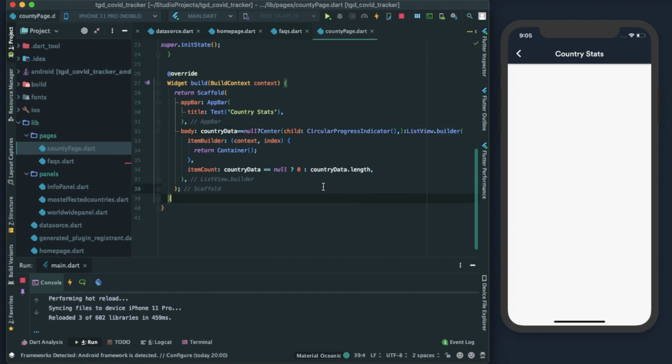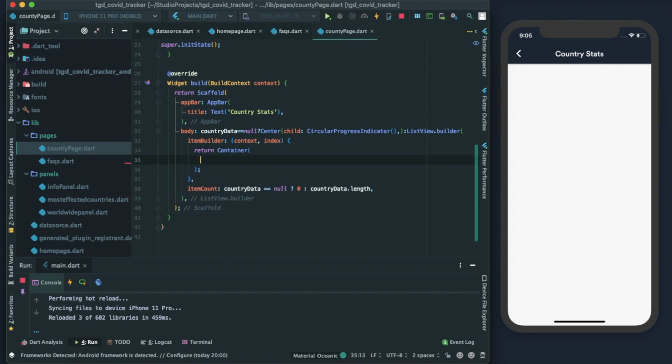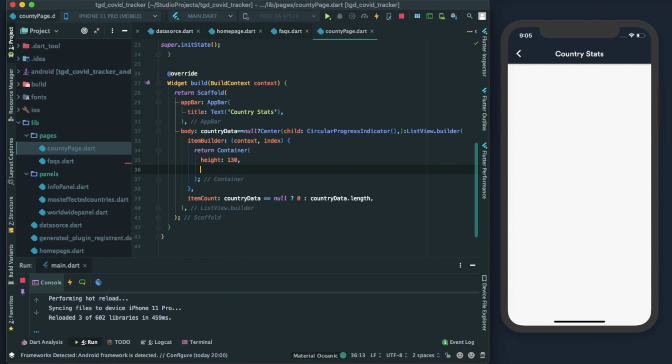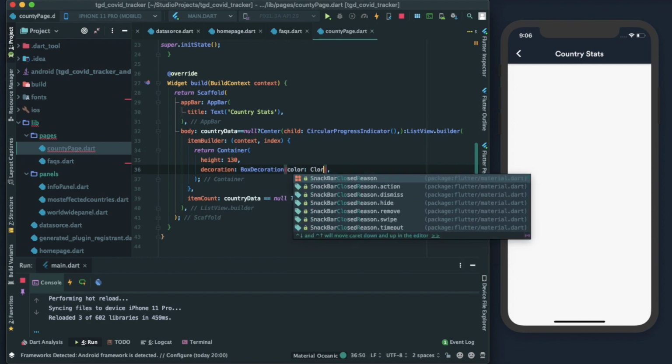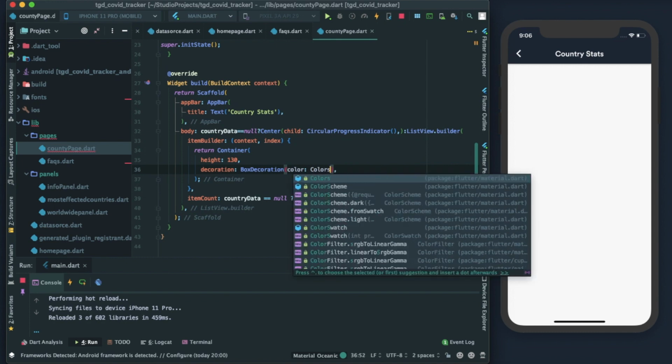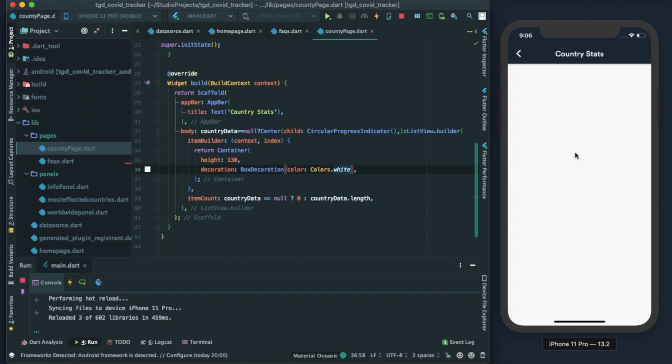Done. Now let's see what we can do. For the container part, I'm gonna give it a 130 height. For the decoration, box decoration, I'll give it a color of white. Now let me tell you an interesting fact. The scaffold widget does not have a pure white color. It has a white color with some opacity, a bit whitish. So that's why this white color can be distinguished from the scaffold color. So we'll not be changing the scaffold color.